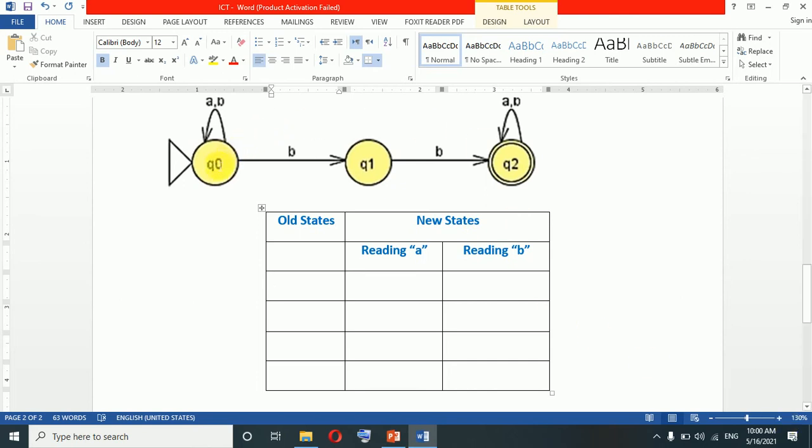This is the same example: Q0, Q1, Q2. These are the states, the old states, and the new states will be created after them. The first state is Q0, which is the initial state. So our new state will be Z1. Z1 will be our new state; this is the NFA first state, and this is the DFA first state.